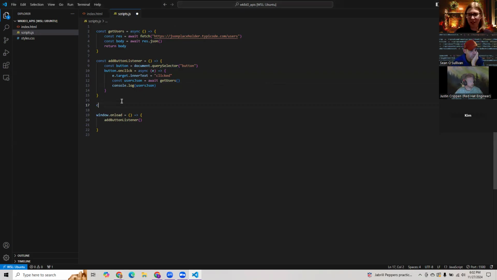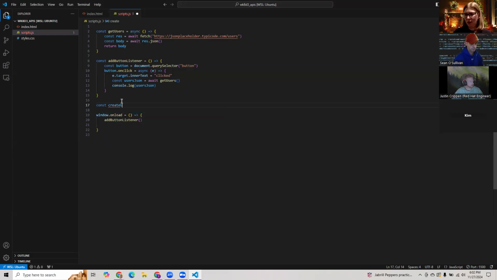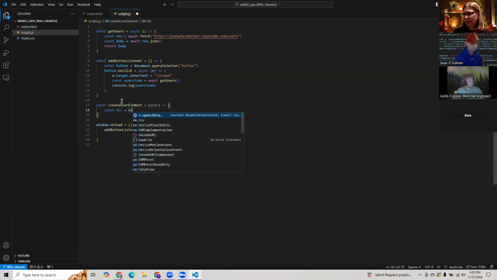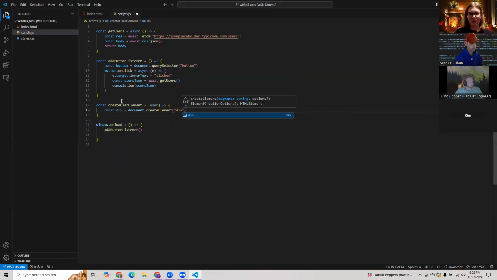We're going to create a user element. Okay, create user element. We're going to take in the user. And we're going to make a container for that, which is document.createElement. We're going to make a div. So that's going to be a container for it.